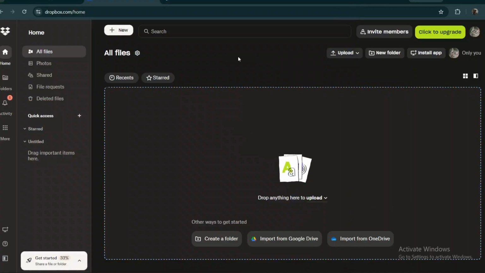Are you locked out of Dropbox because you can't get into your Authenticator app? Maybe you lost your phone, or you wiped it without thinking, and now you're staring at that two-factor authentication code screen with no way to get the code. It is super frustrating. But don't worry.